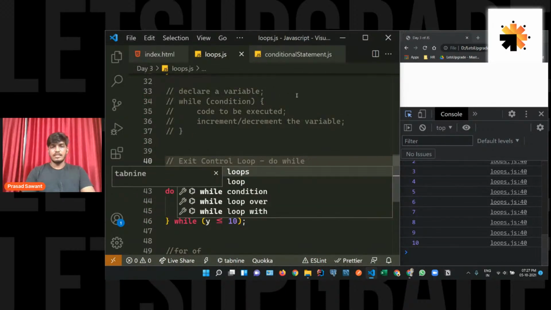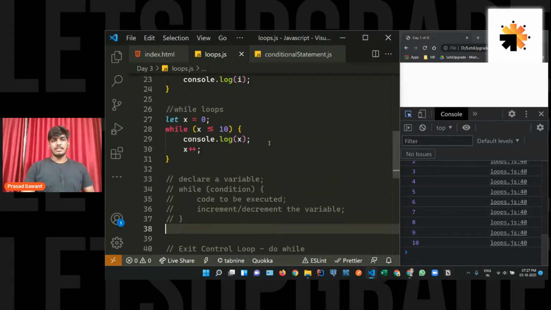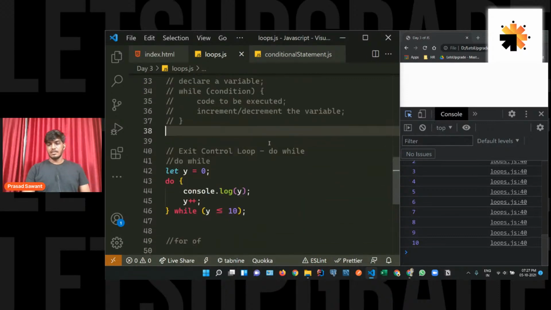Is it clear, guys? Hi Viplav. Viplav is one of my students in the PGP program. So this is the difference between do while and for loop. Is the differentiation clear, guys? Pretty easy, nothing much complex.